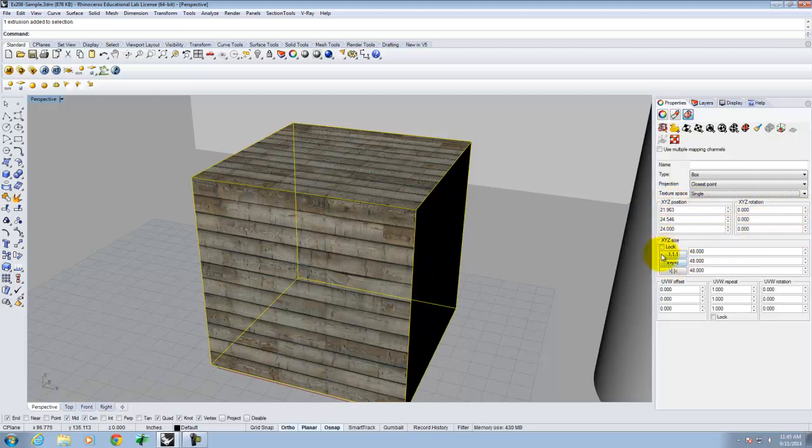When we get down here to XYZ size, this is the size of the object in inches because my default units are in inches. So right now the object is 48 by 48 by 48. Because this is a square, there's not a whole lot that's going to change. If we had something like the wall behind, which we'll get to, you'll see a difference in these values, and I'll explain what those are at that point. Okay. Down below that, we have UVW offset, UVW repeat, and UVW rotation. The UVW repeat is critical if you want to make your overall texture smaller, right? So if I click the little lock icon, I can adjust them independently, but you're going to typically want to do them all at once.